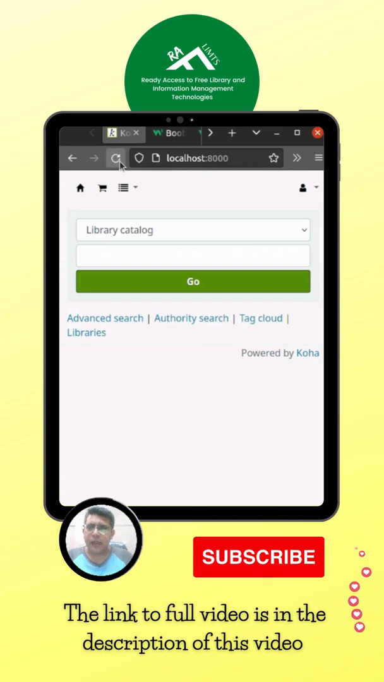Now refresh your OPAC and you will see Bootstrap buttons at the left navigation or the right navigation on your Koha OPAC.